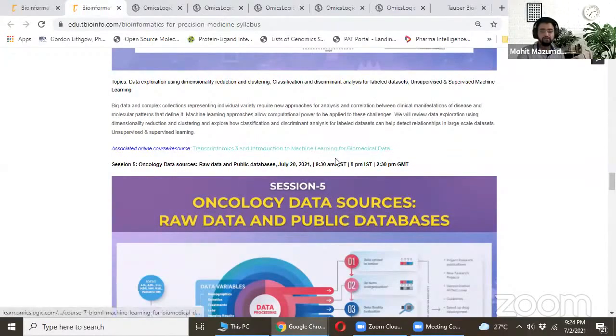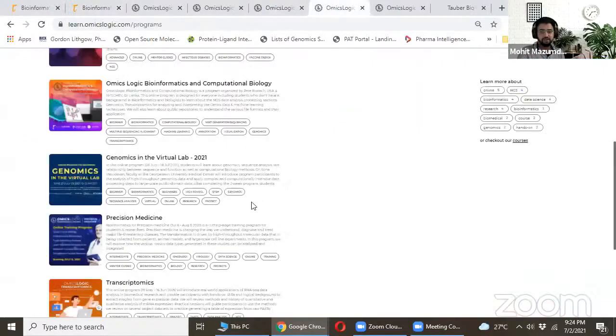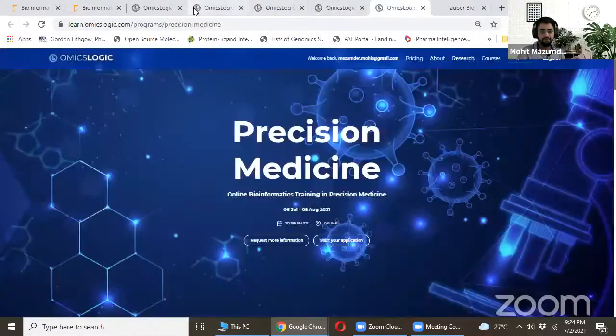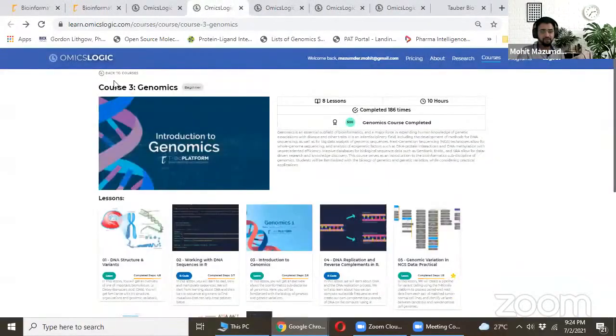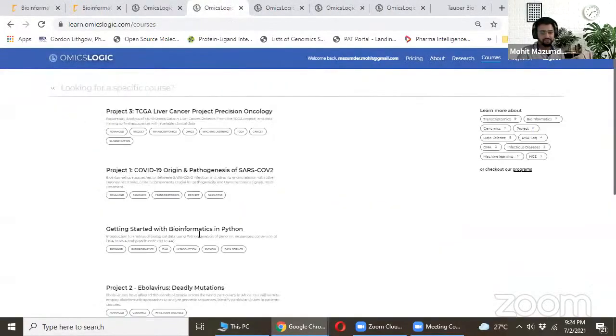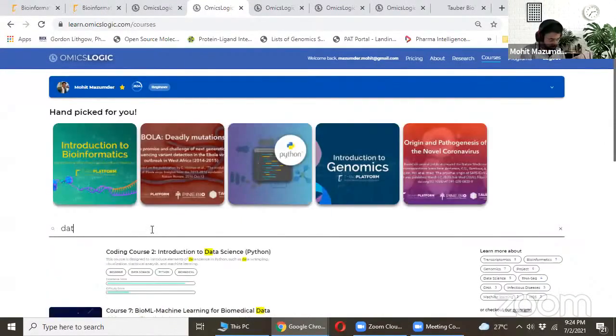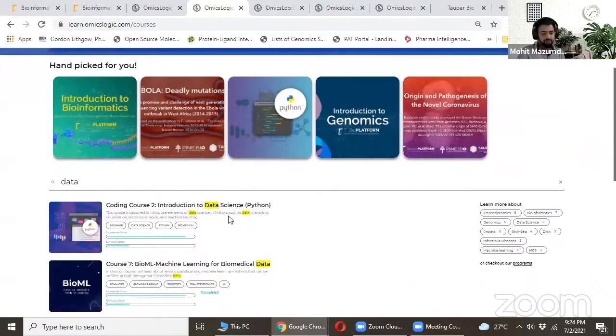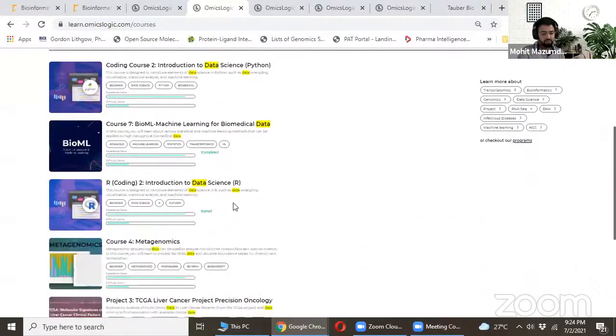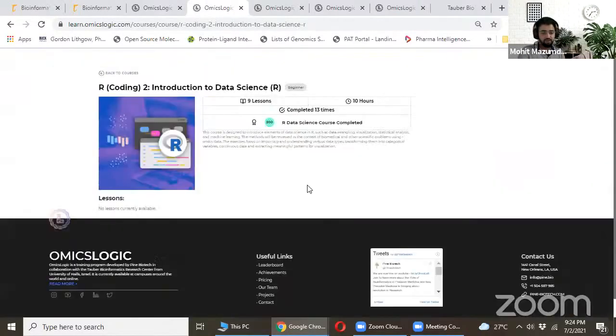Now I would also want to tell you a little bit about machine learning in biomedical data and data science. So what is the data science aspect? Sorry, let's go back to the courses, and let me search for data science. We have a lot of data science courses, and one example I would want to show you is Introduction to Data Science for R.